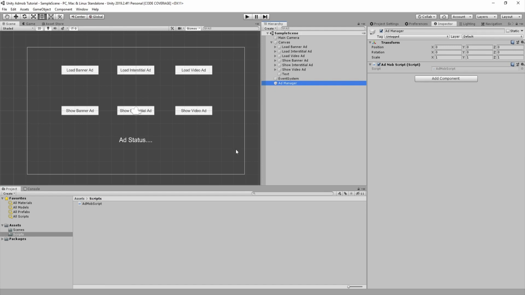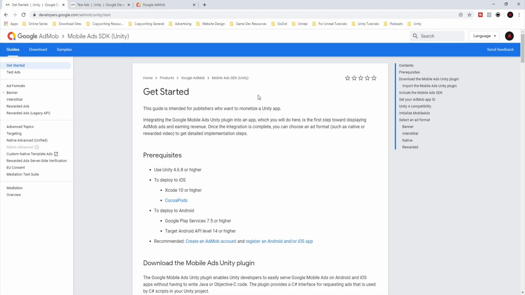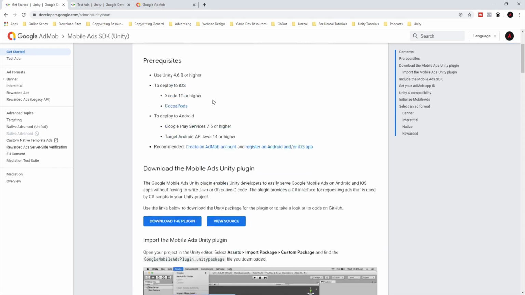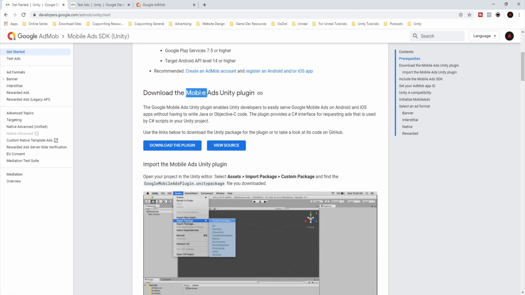So the first thing that we need to do in order to implement AdMob is go over to this page. The link is in the description below. Getting started. This guide is intended for publishers. What we need to do here is first download the Mobile Ads Unity plugin, so click here to download the plugin.